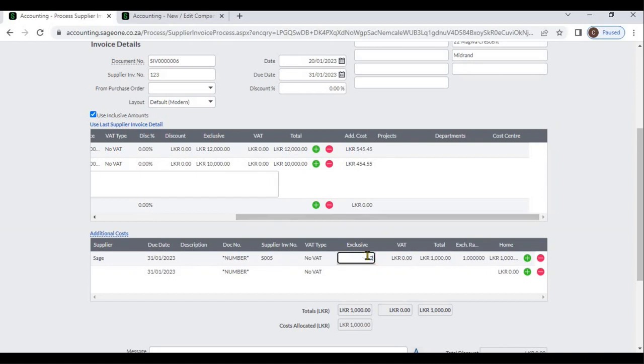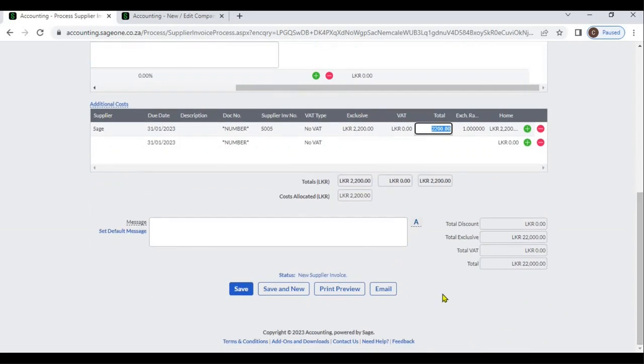We will change the additional cost price. Based on the line item values, it will add additional cost. After that, you can enter any message for this supplier invoice. The system will calculate all totals, and you can save this supplier invoice. If you want, you can print or email the supplier invoice.